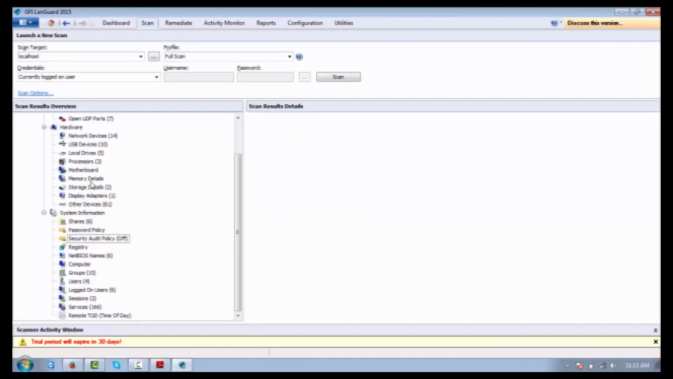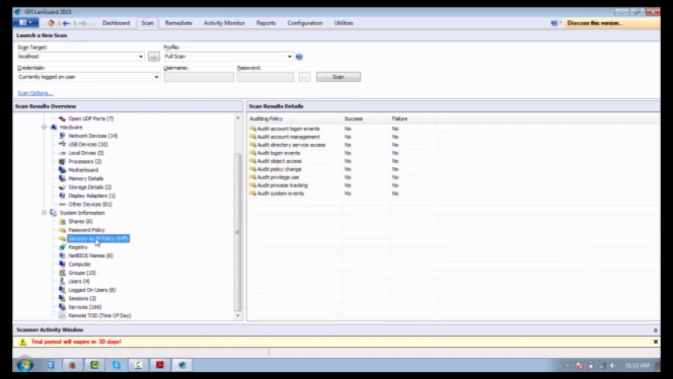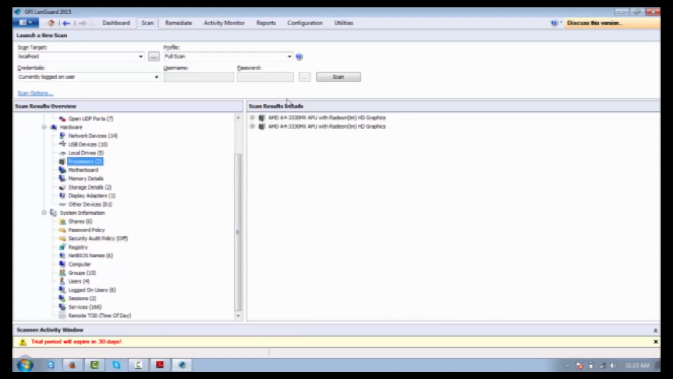In case you click on security audit policy, you can see here account information, login event, complete detail with the alert, access, change, user tracking. As you can see here, processor 2, the first one is AMD, both are the same, 2 times. We got the vendor AMD, and the speed of the processor. This is all about the BIOS, this is all about the hardware configuration detail of the system we got in the scan.